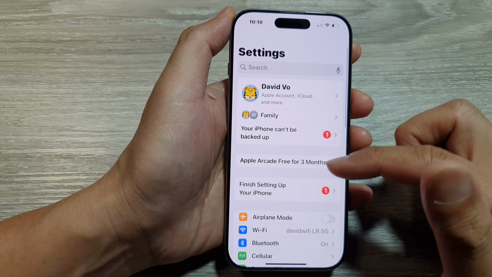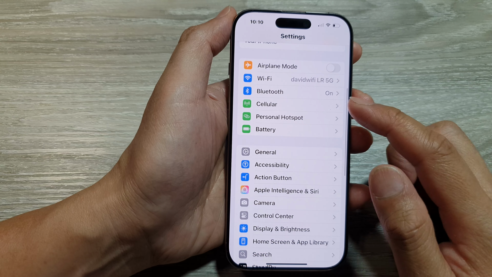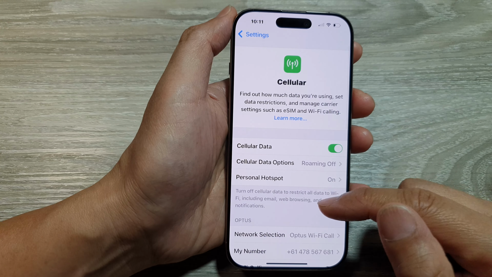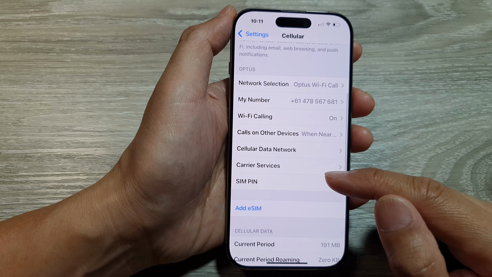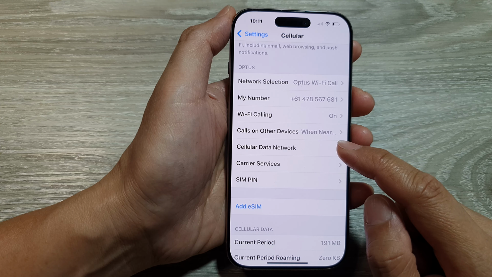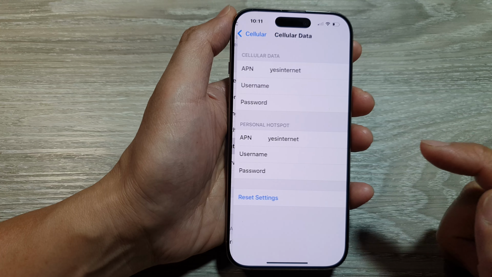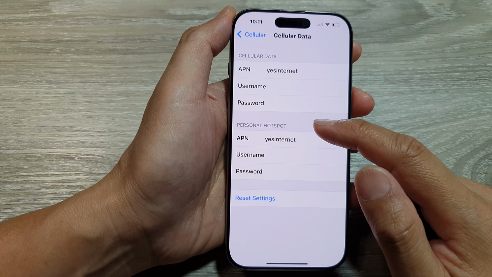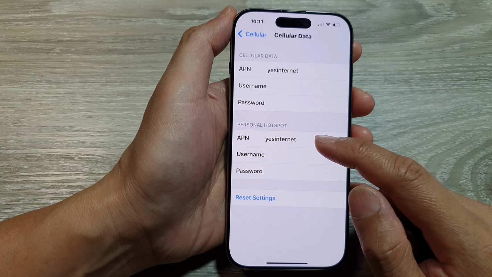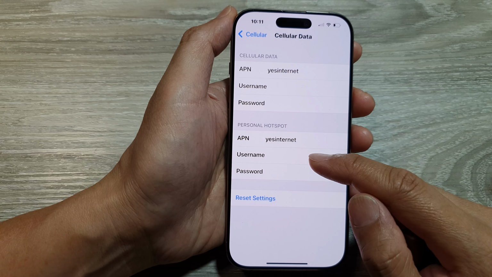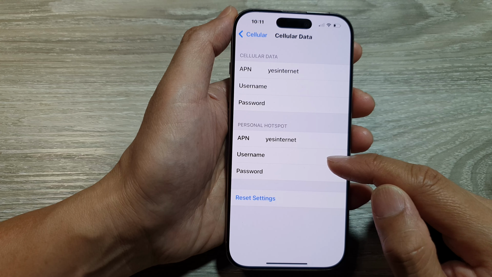Now in the Settings page, we scroll down and tap on Cellular. Next, we scroll down and then tap on Cellular Data Network. And then go to the Personal Hotspot and fill in the APN information, username, and password.